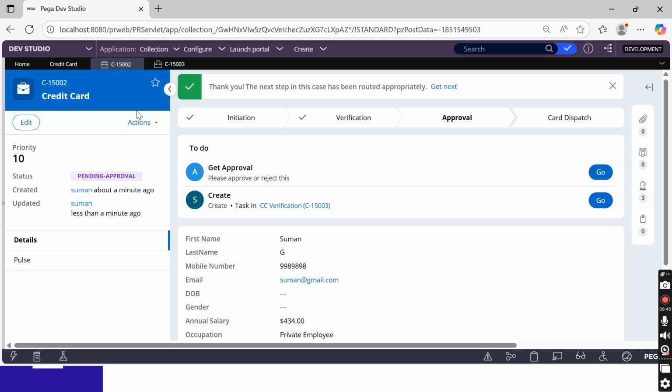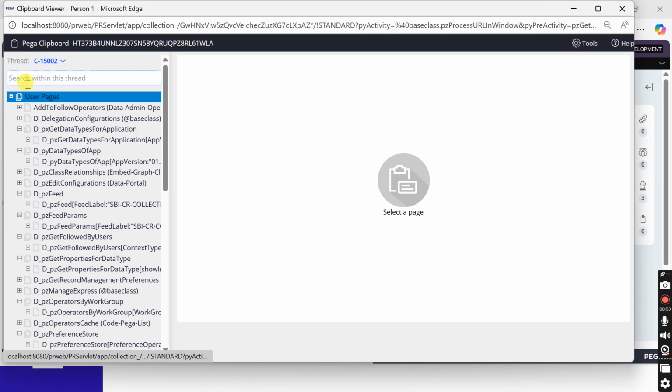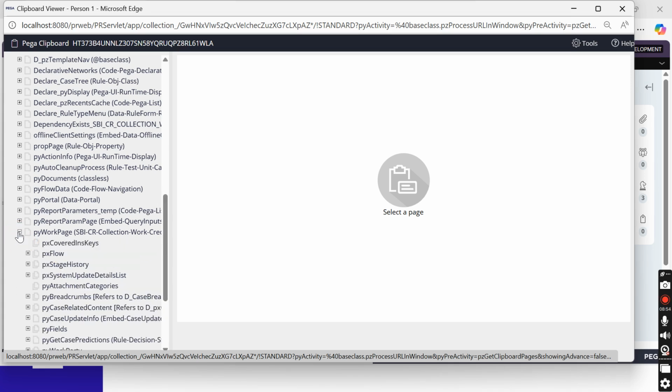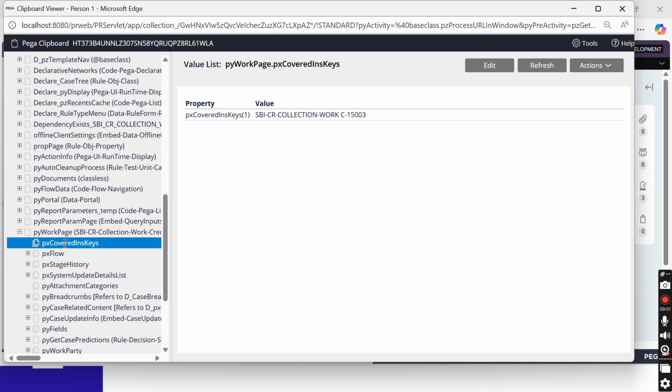In a parent case, just go to the clipboard. Go to the parent case, click on clipboard and come to the pyWorkPage. Child case details will be present under pyWorkPage. We have a page called pxCoveredInsKeys. In this pxCoveredInsKeys, the child case pzInsKeys will be present. The child case pzInsKey is nothing but a unique ID, the instance handle. By using this, we can do obj open by handle, and we can open the record.